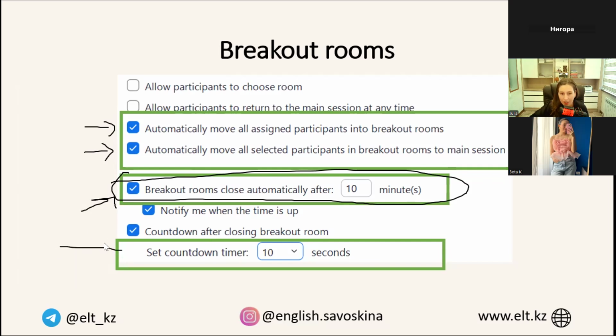Okay, and next one, it's also a very important feature. I would definitely set my countdown timer to 10 seconds. What does it really mean? Okay, let's imagine your students are in breakout rooms and you've decided to give them maybe 5 minutes to discuss something really quickly. And when 5 minutes are over, you want your students to be back. And they get this notification that there are just 10 seconds left before the breakout rooms close, which is really convenient. And you know that in 10 seconds, everyone will be back.